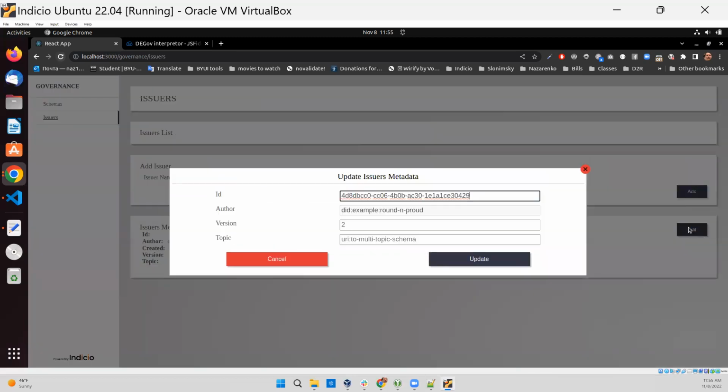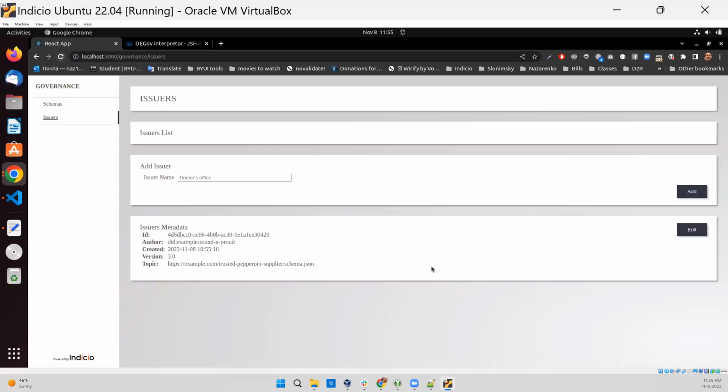Now, as we have our governance metadata ready, we can go to the issuers section, and we can also add the issuers metadata. As you can see, the author is being mirrored here, and we cannot change it from this view. The ID is being auto-generated for us. I can add the version and the topic. Now, once we have the issuer's metadata ready, we can add an issuer. In our case, it's going to be Bob.